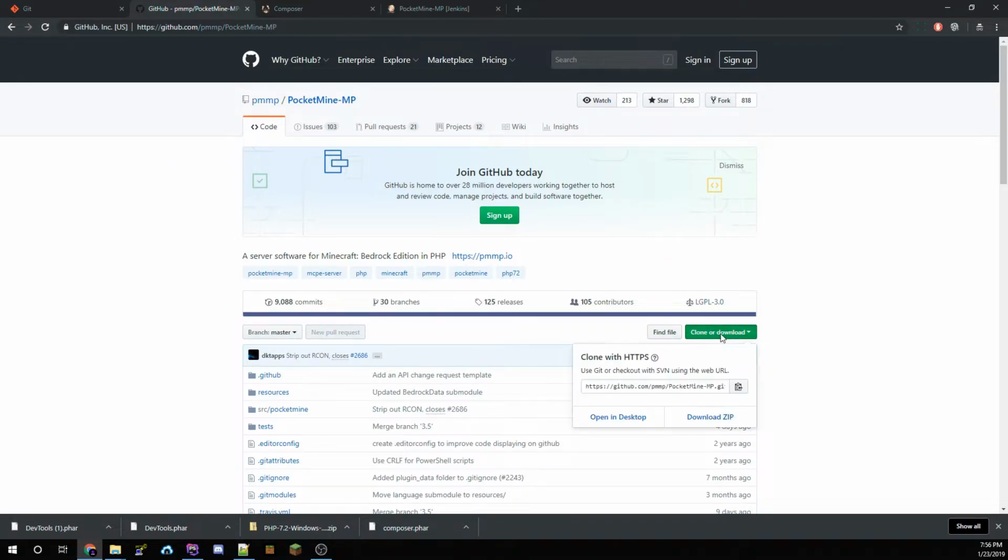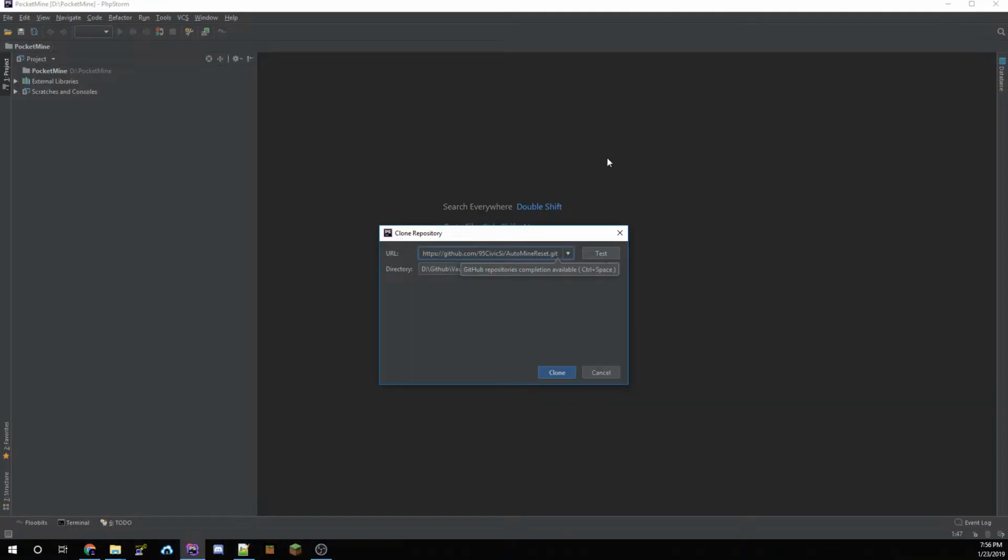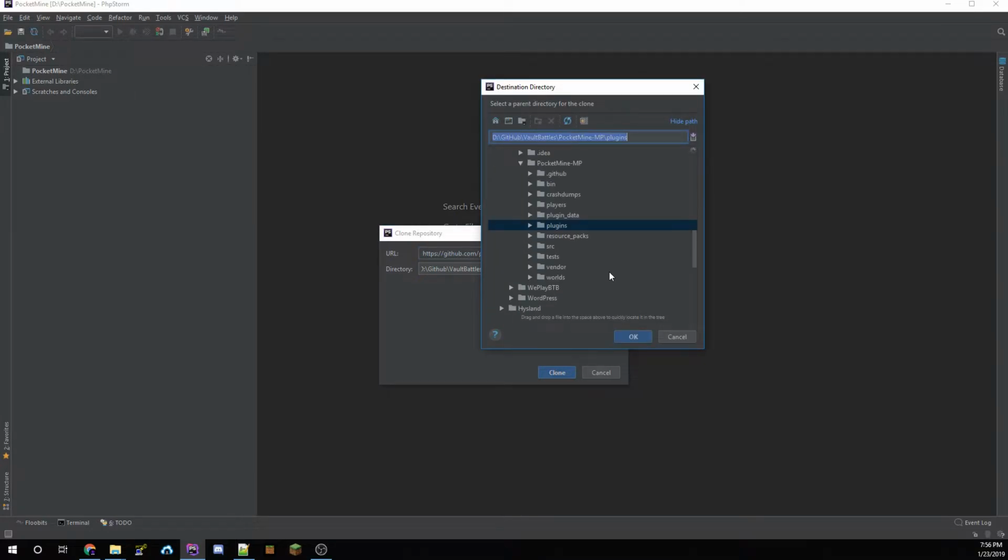Click the clone or download link on the right hand side, and then click the little clipboard icon. This will copy the web URL for the GitHub repository. You can paste that directly into the URL location. And then here you need to find your project folder. For me, that was PocketMine.